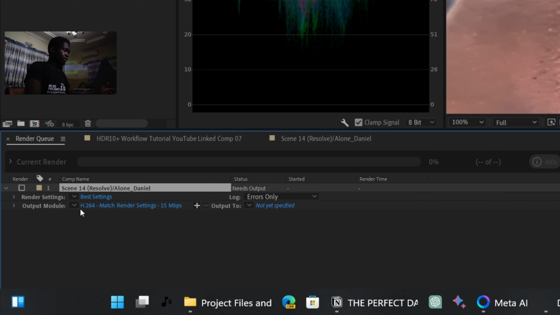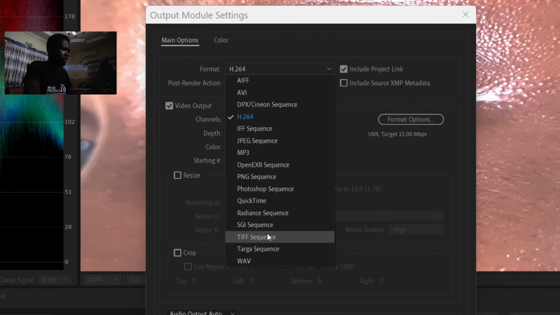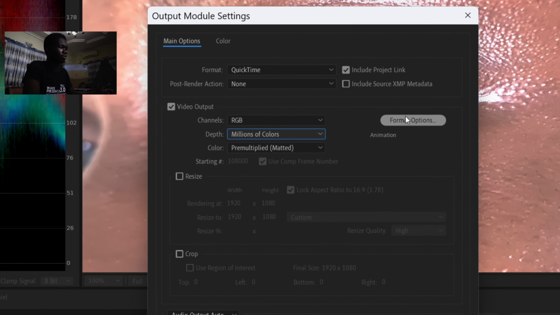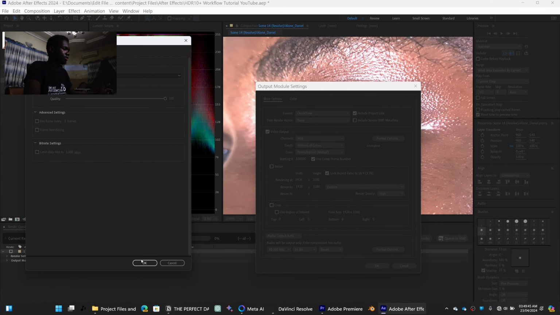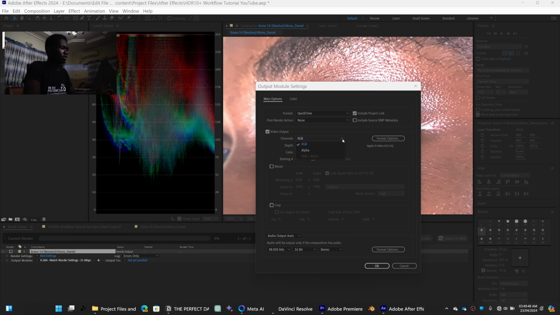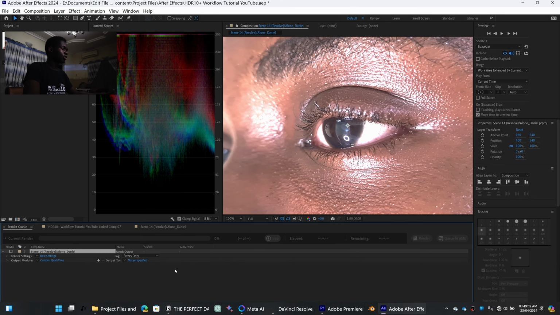You export it as a ProRes 422 file. For instance, you do the exact same thing, come down here, click on QuickTime, go to Format Options, and click ProRes 422 HQ, then click OK. Then for color depth, choose millions or trillions of colors. I think you choose trillions. Everything else like optimization and audio is okay. You click OK, specify your path, and then you export, then you import it back to Premiere Pro. You get it?